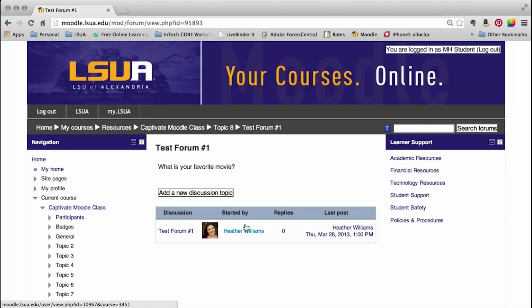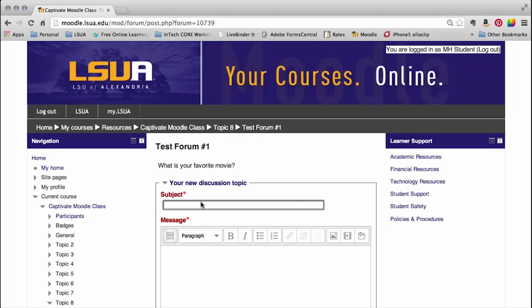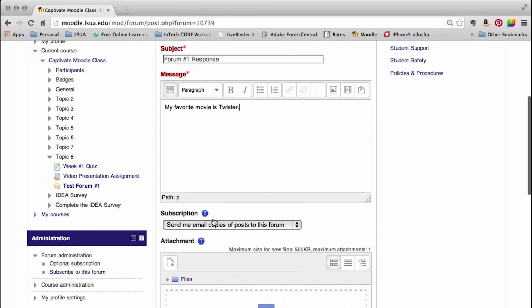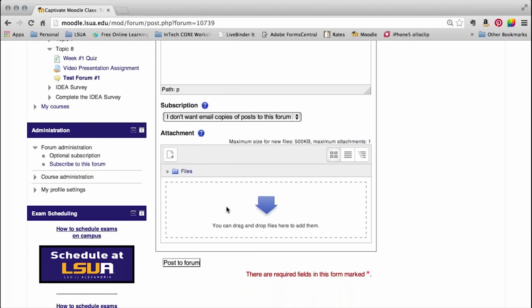You'll notice that we have one student that has already submitted a post in this particular forum. Now we're going to add a new discussion to submit our original discussion. So I'm going to put in the subject, something descriptive, something that kind of ties it to the forum, and then in the body message I will put in my response. And to show the demonstration, there's an option to email a copy to yourself if you want to receive posts.